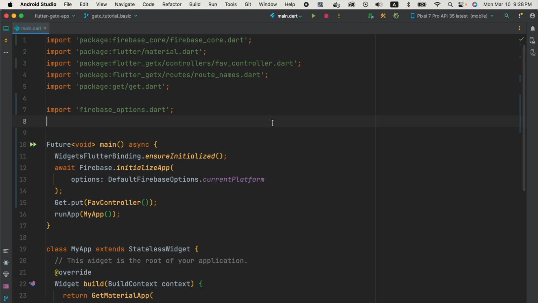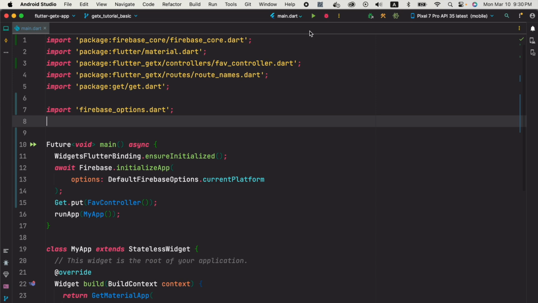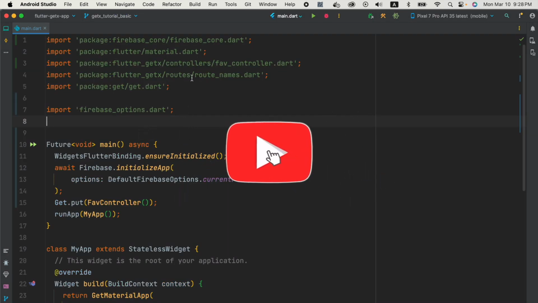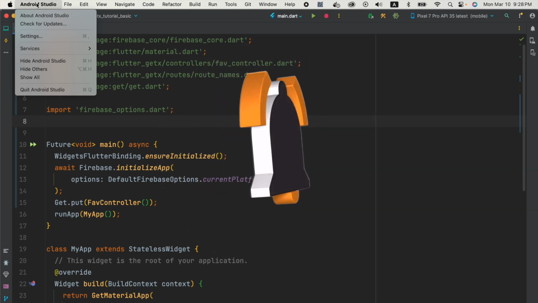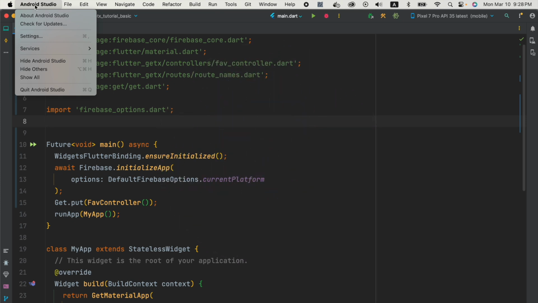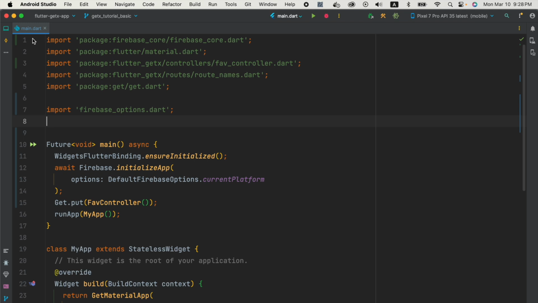I'll show you in a few seconds how to make your theme from this to this beautiful one. To make the changes, first come at the top where you can see Android Studio. Regardless of whether you are on Mac, Windows, or Linux, come over here and click on the settings.